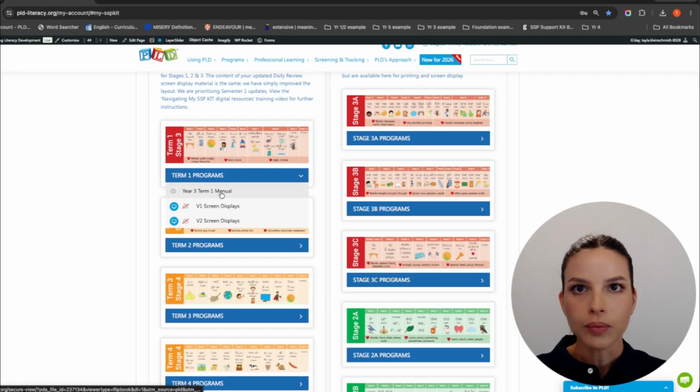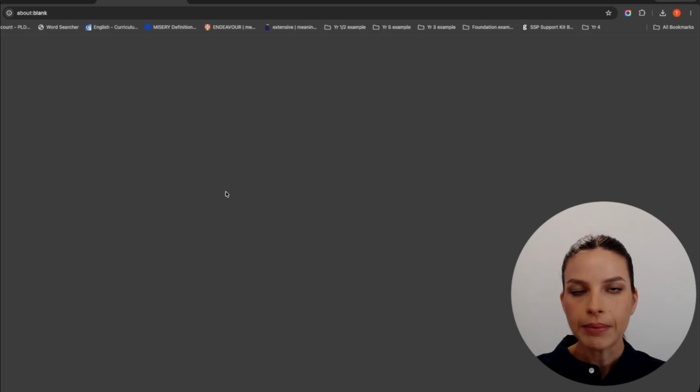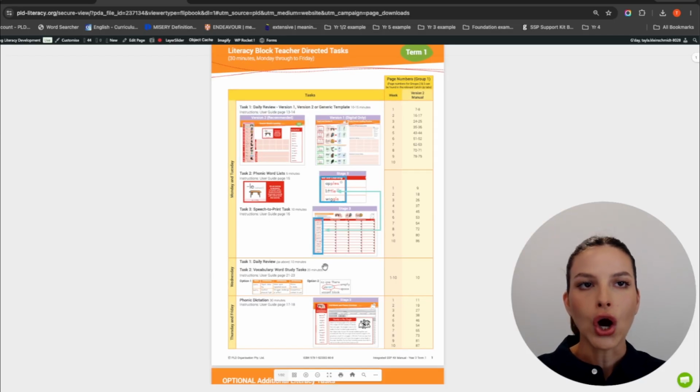So the first option, the one with the printer, will be your printable resources from the Year 3 manual. So clicking on this will open a new tab. On the first page, you'll see an overview of the tasks completed on each day. Generally, the speech to print tasks and the dictation tasks are the ones you're going to want to print off before your whole class teaching.